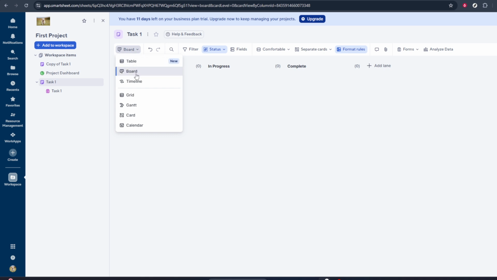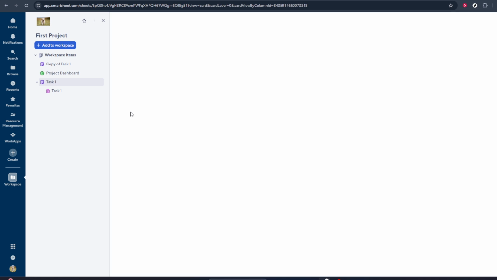Remember, you can repeat this process anytime by going back to the view label at the top and choosing a different option. This flexibility lets you pick the view that best matches what you're trying to accomplish at that moment, and that's all you need to do to change sheet view in Smartsheet.